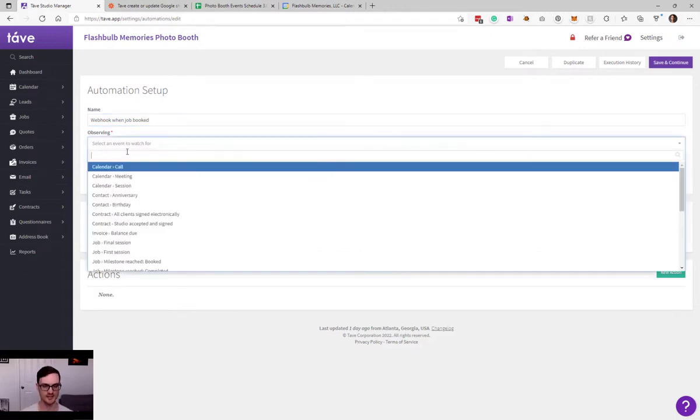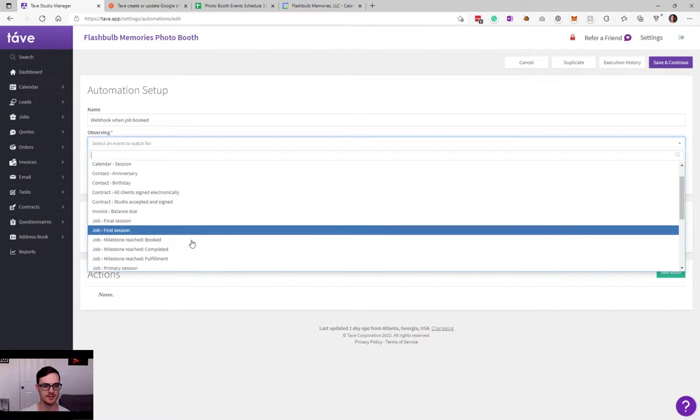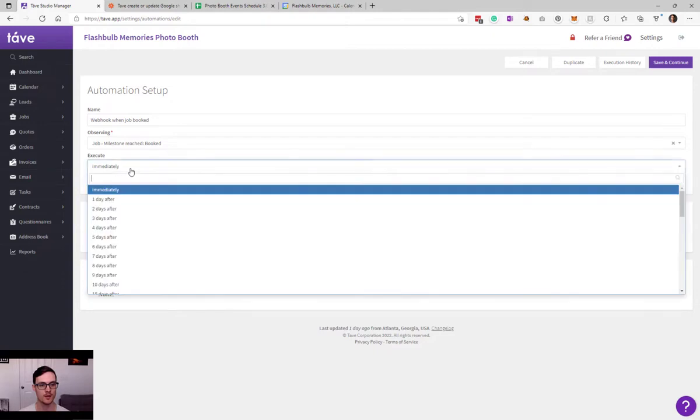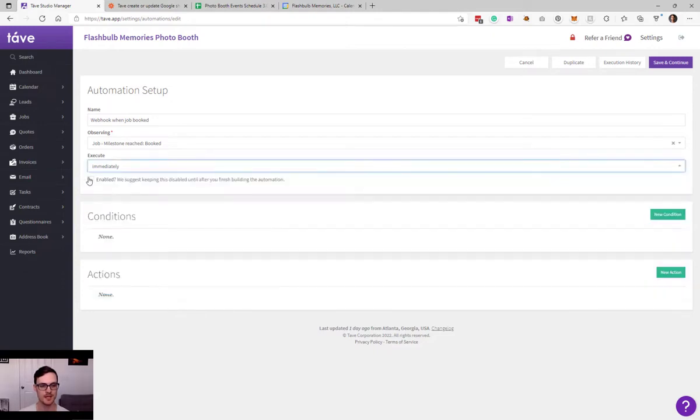We're observing, in this case here, a job milestone booked. So if we have a lead that's in Tave, obviously it's not something that needs to be scheduled, but when they turn into a job and they're actually on the calendar, or we want to get them on the calendar, that's when that data will be useful for us. So you pick whatever trigger makes sense for you. We're going to execute this immediately. And you can go ahead and enable this because it's not going to hurt anything having that data spit out.